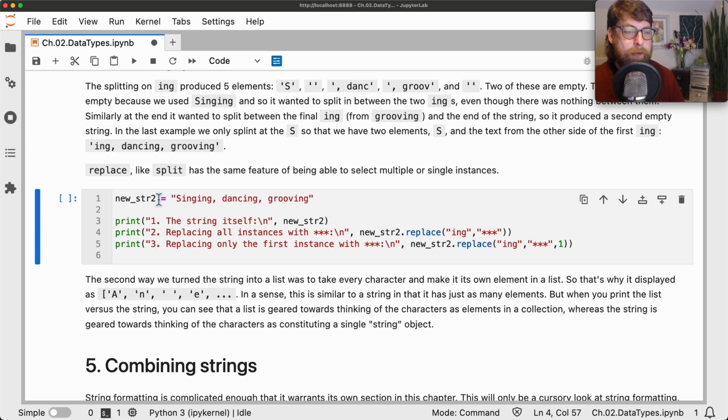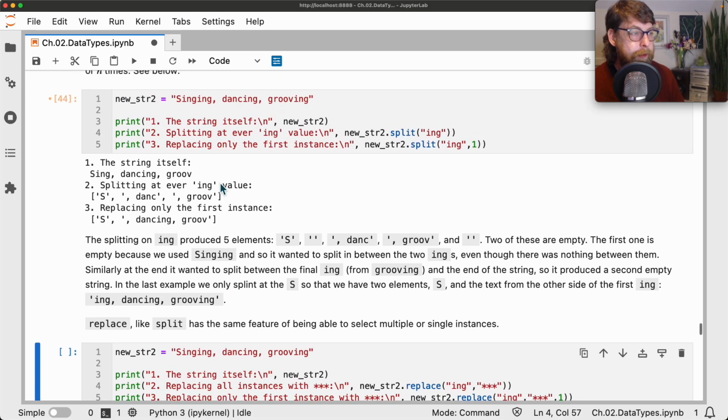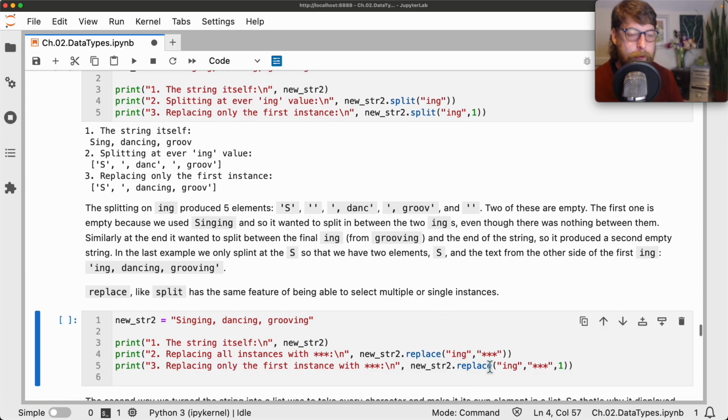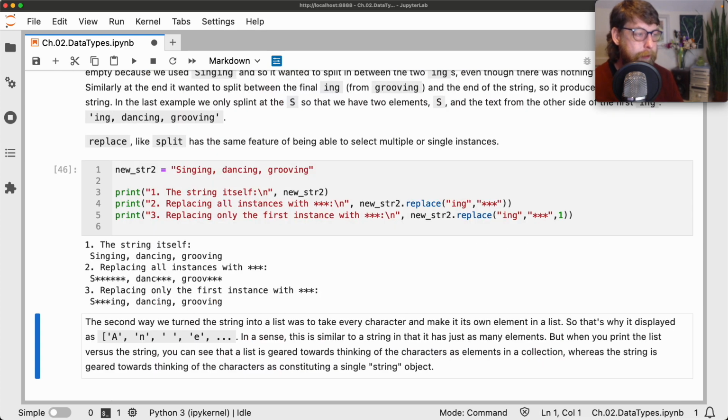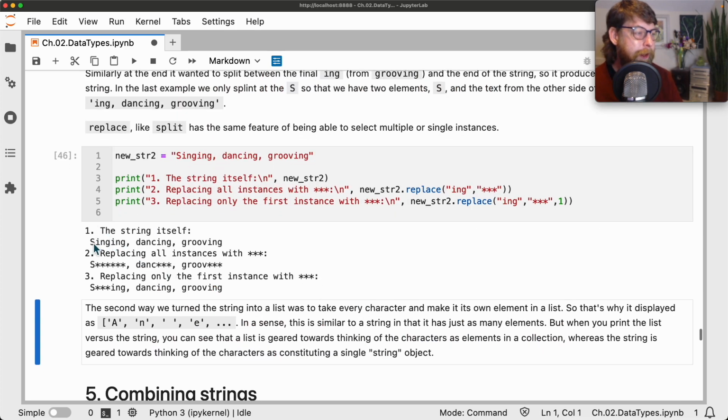And so here we have the replace statement, and it works in a pretty similar way to the split statement above here. But instead of splitting into lists, it just takes those ings and turns them into something else. So down here we're replacing ing with some asterisks here. Maybe the fun police have shown up. Here's what we originally had: singing, dancing, grooving, and here's what we're left with if we replace them. And here, if we only replace the first one, then you can see it looks like this.